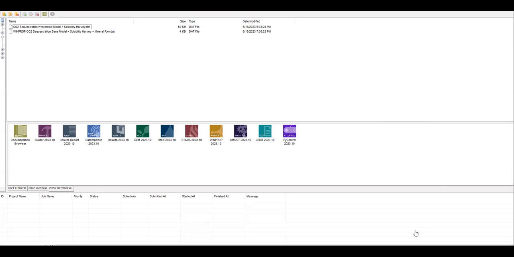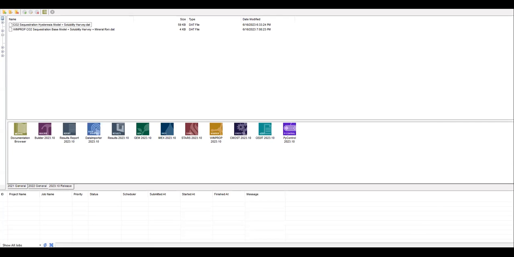So in this video, we will continue our learning on CO2 sequestration modeling. And as usual, we will model everything with CMG software. It's a very powerful tool for CO2 geological storage modeling. All right, and it's been a while since we did this exercise last time.